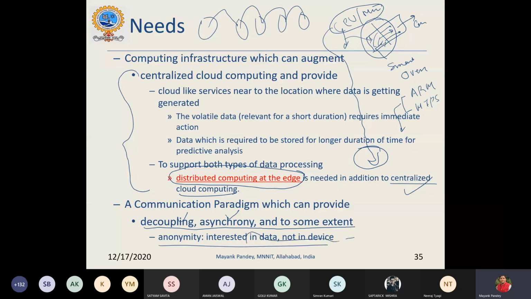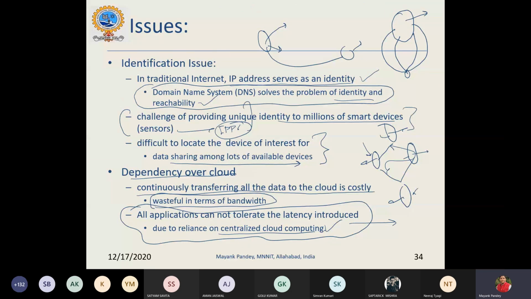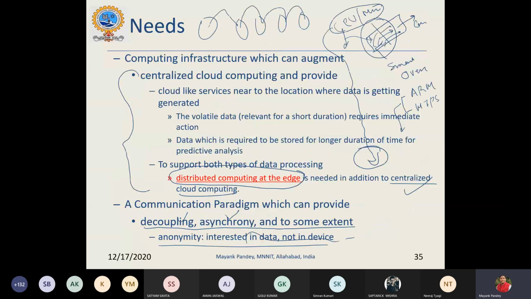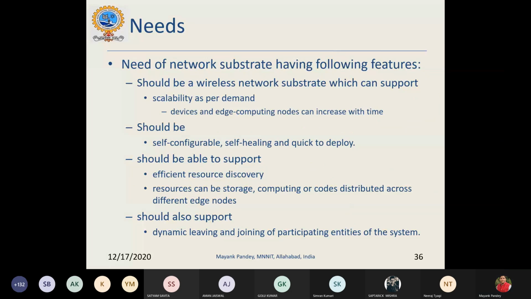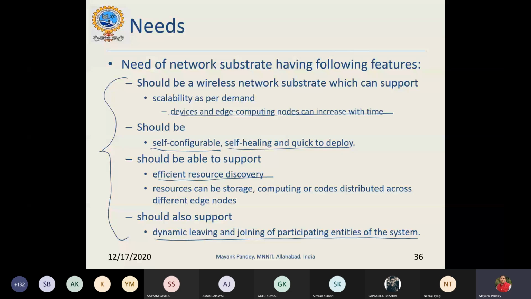We are interested in data, not in device. I just want traffic data. I'm not interested in which vehicle is giving me that traffic data. So these are the requirements. Fine. The edge type of computing, a computing communication paradigm. Obviously, our network substrate should have these properties: self-configurable, self-healing, quick to deploy, scalability, efficient resource discovery, dynamic leaving and joining of participating entities.